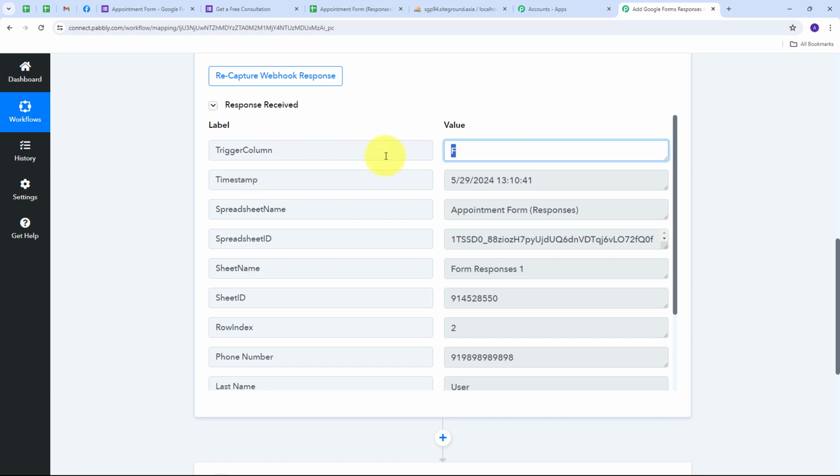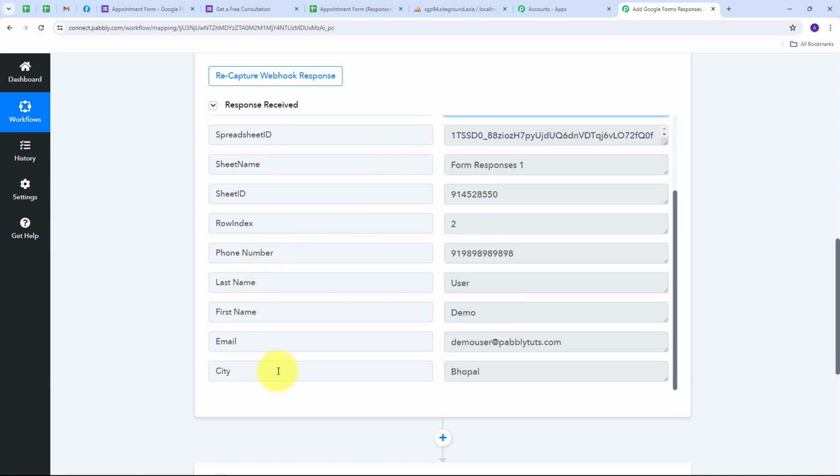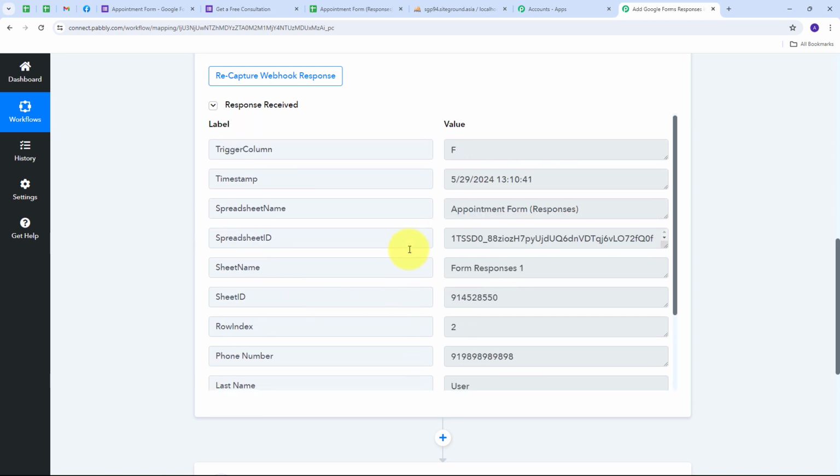So here I have my trigger column, that is column F. I have my spreadsheet name, that is appointment form responses. And in this, I have all the detail of my appointment. So I have the first name, that is demo. I have the last name, that is user. I have this random phone number. I have the email, that is demoUser@pabblytudes.com, and I have the city, that is Bhopal. So here I have received all these details of my form submission.